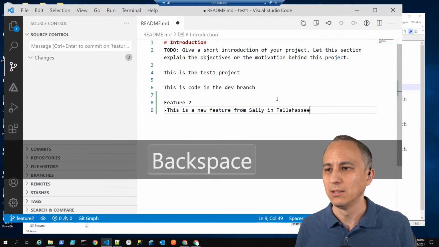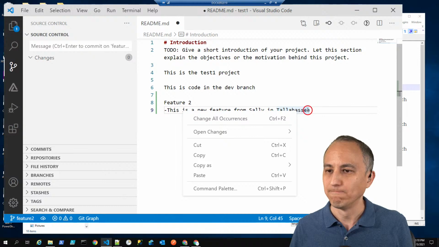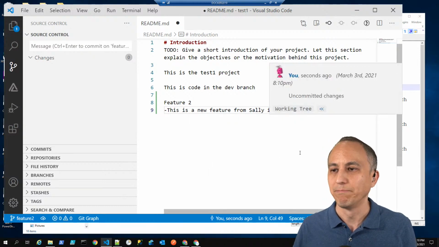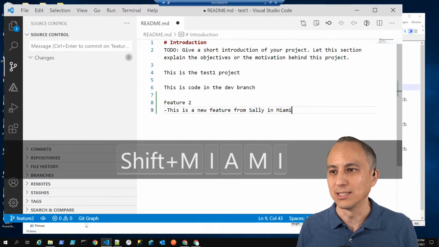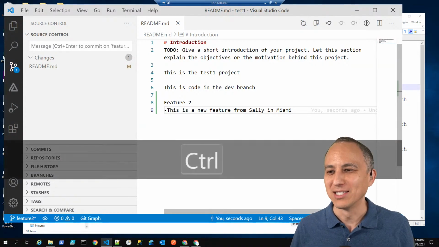Is that how you spell it? Okay. Do they have spell check in here? No. Okay, well, my apologies. Let's say she's in Miami, since I can't spell Tallahassee. Okay, so Sally in Miami.